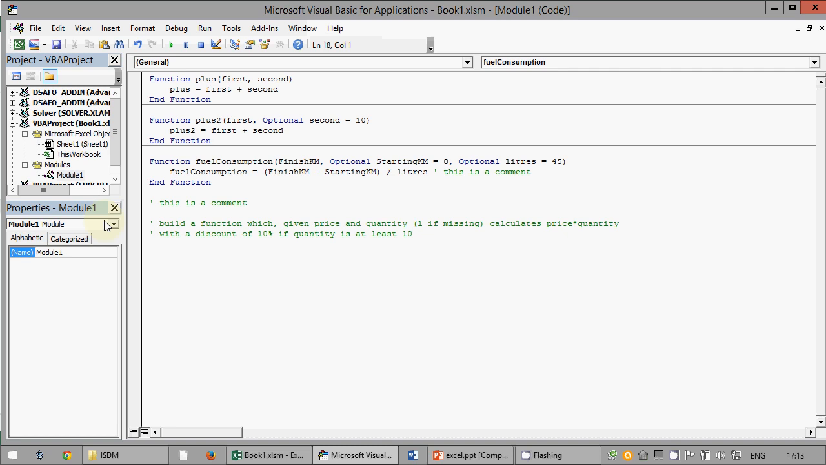Okay, you can see there is this if quantity is at least 10, which complicates the thing a lot, because we have to give a sort of intelligence to our function. So a function now must check whether quantity is at least 10 or not. So function, let's call it total price of price, quantity, one if missing, so optional quantity equal to 1.